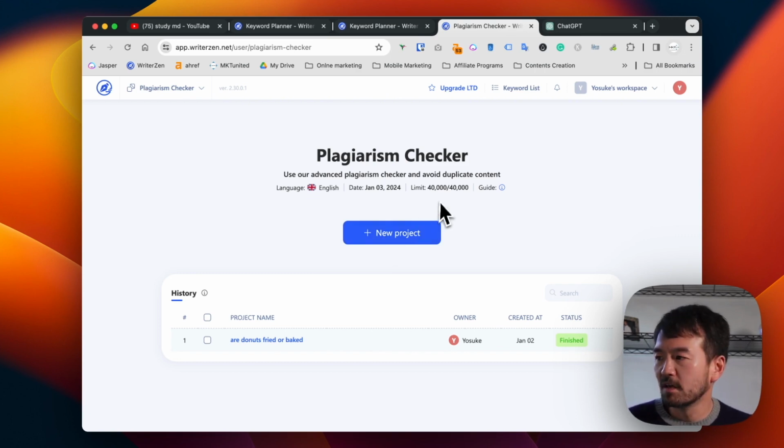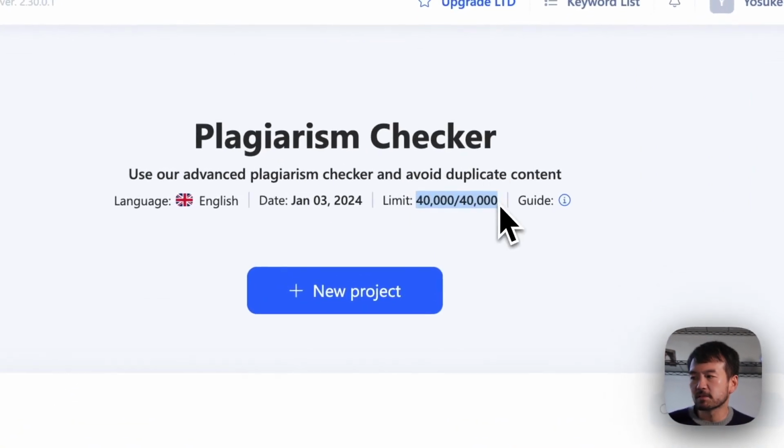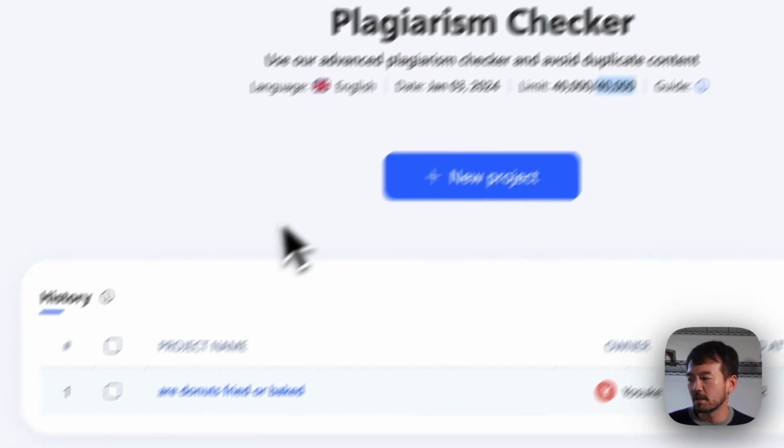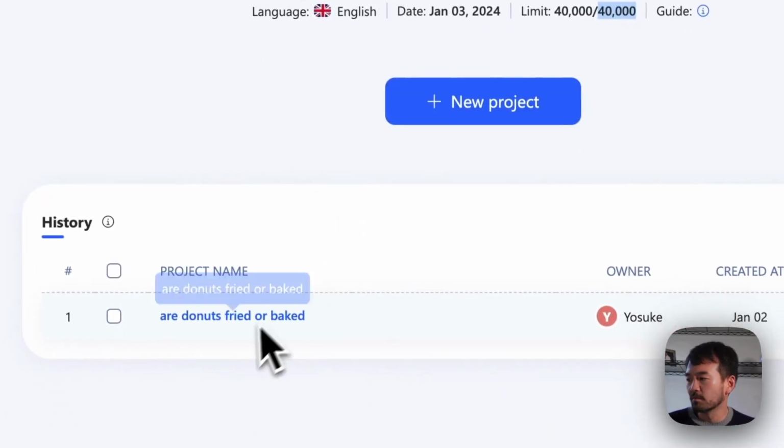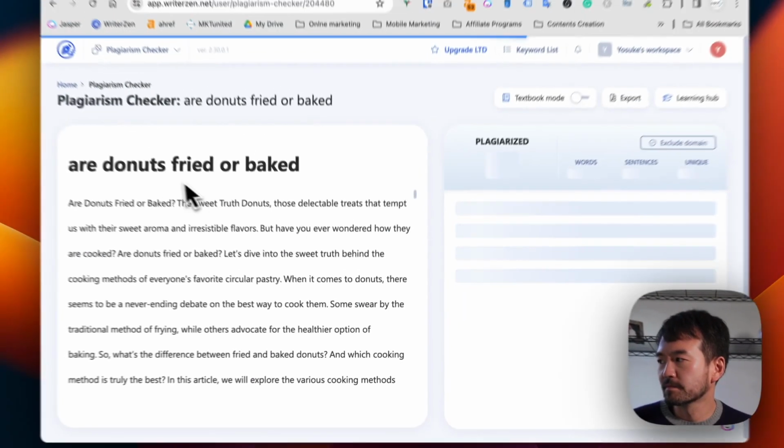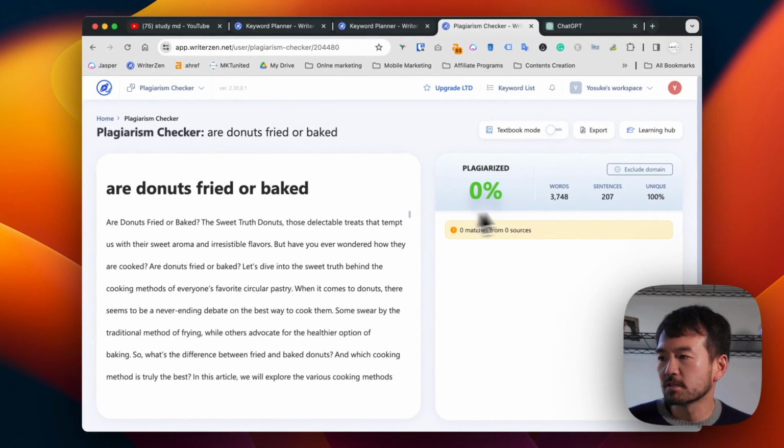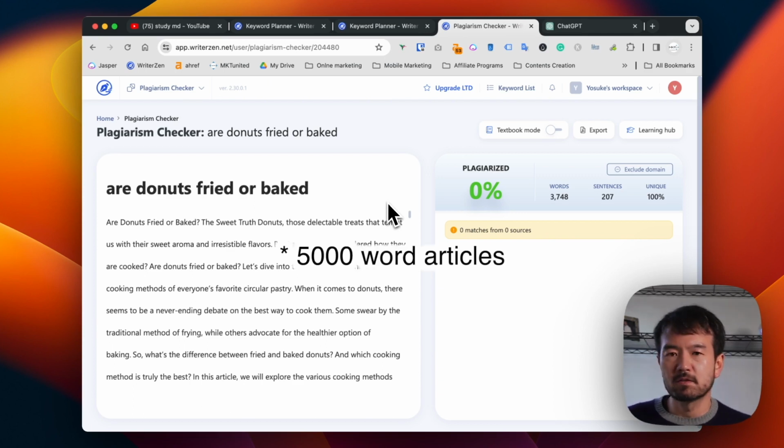That's all. So you have certain limits, and this time it's 40,000 limits. Then if I go my previous project, I checked that this one is about 3,800 words, and it consumed that. So if every time you have an article about 5,000 words, you can easily consume all credits just 8 times.